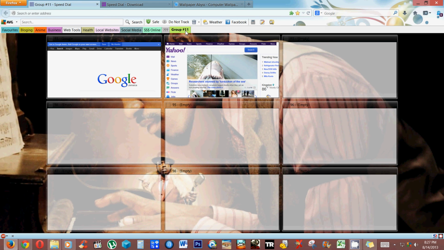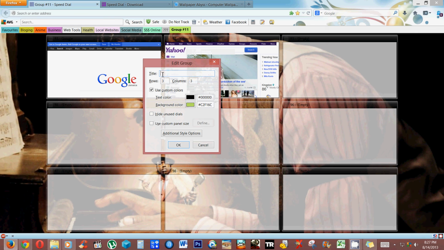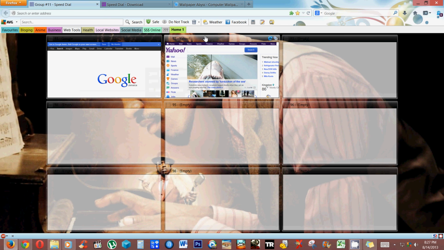So you can make your dials different colors. You could also even change the name of the dial or the title that you see. It's called group and it's 11 group, so don't worry, I'm gonna call it one. Press OK. As you see here, it's changed to home one.